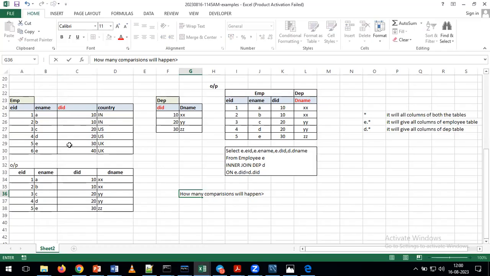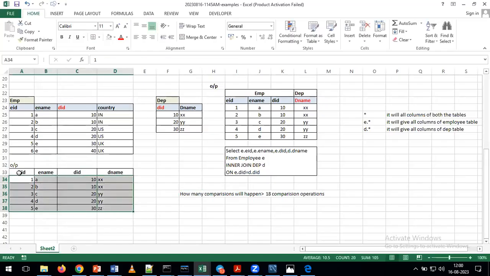The source table has 6 records. 18. Every record is going to compare 3 times into the department table, because in the department table we have only 3 records, which means a total of 18 comparison operations are going to happen. But out of 18 comparison operations, how many times did it find a matched record? Only 5 times. Matched records only. That's the reason only 5 records are coming on your output screen.